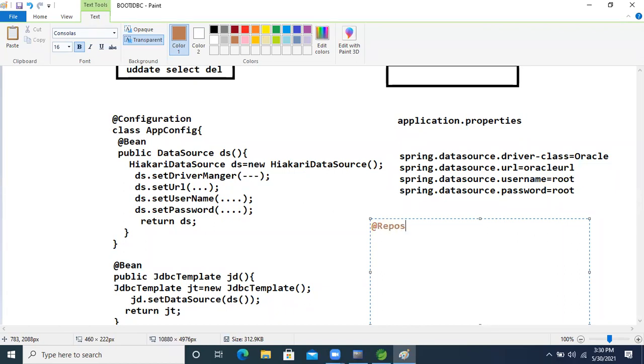What is that? Repository, and the service: @Service, @Component, @Controller, @RestController. These five are stereotype annotations. If we place one on top of a class, by default our IOC container will create the object of that class.